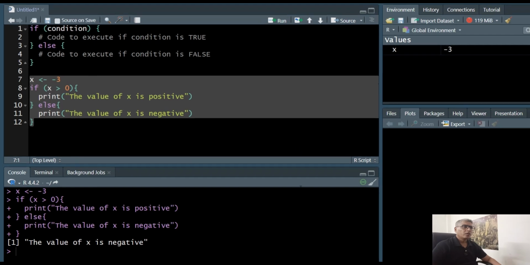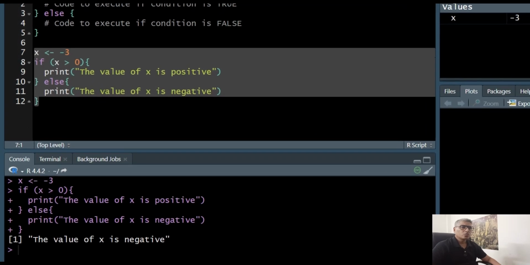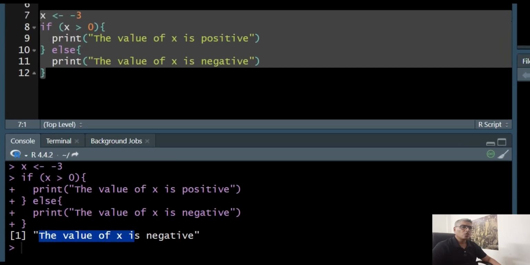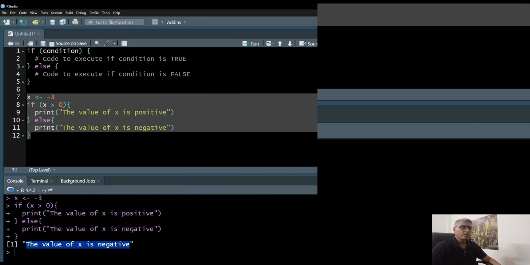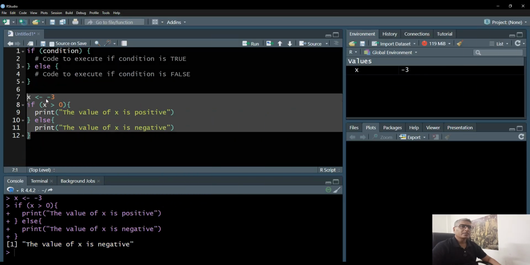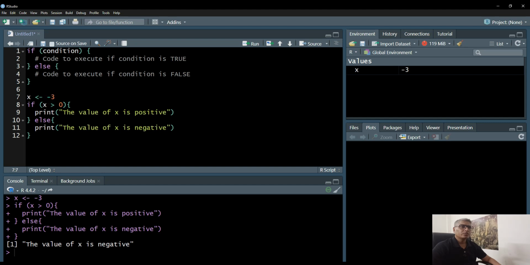See, in our console it is showing that the value of x is negative. Obviously we have x is -3, that means negative. So our condition was if x is greater than 0, then print the value of x is positive, which is false. Therefore it is running our other code which is written in else, that is print the value of x is negative. So here it has written the value of x is negative.